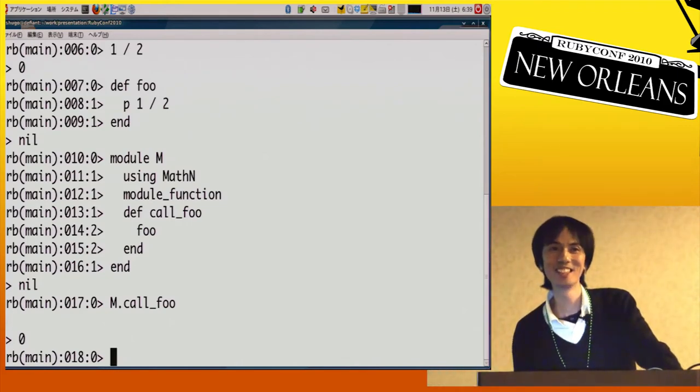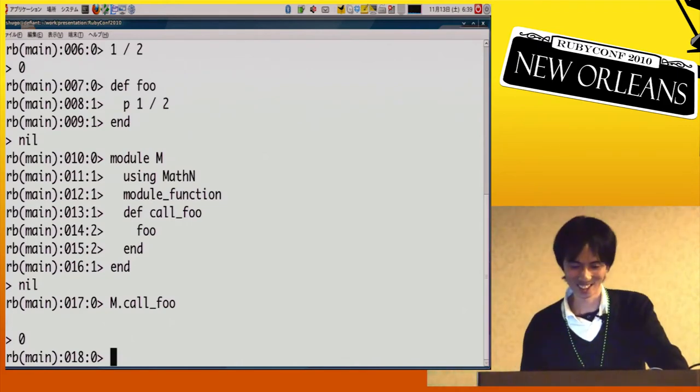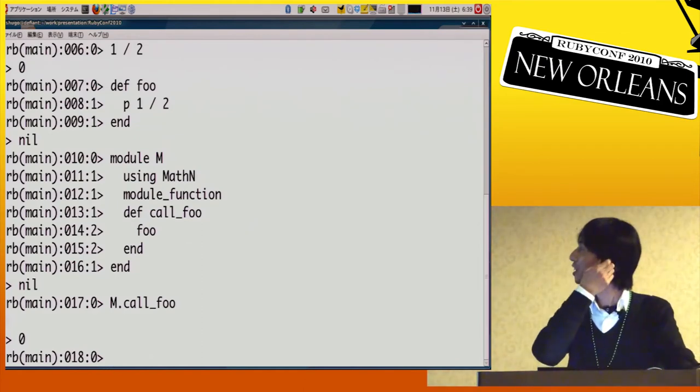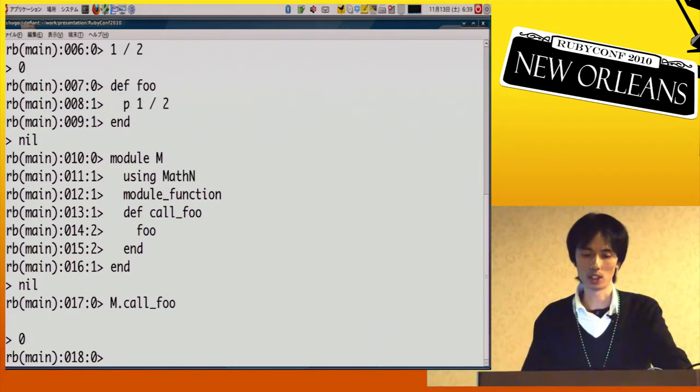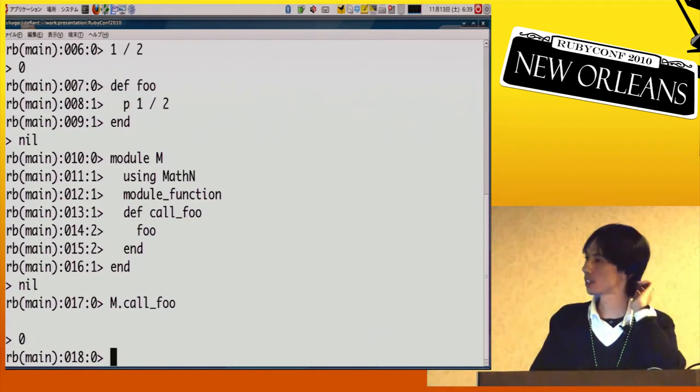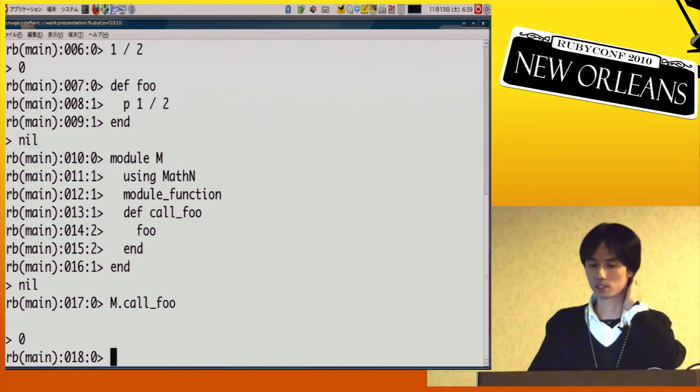make sense? In Classboxes, it prints rational numbers, but this refinement is lexically scoped for this print integer.